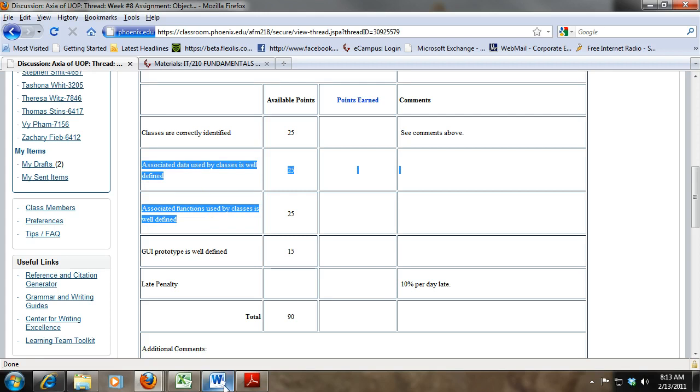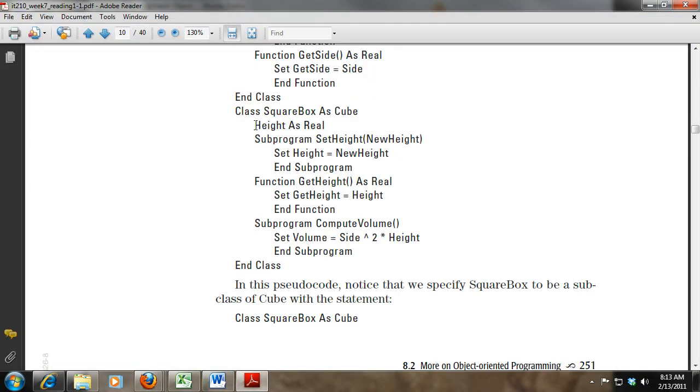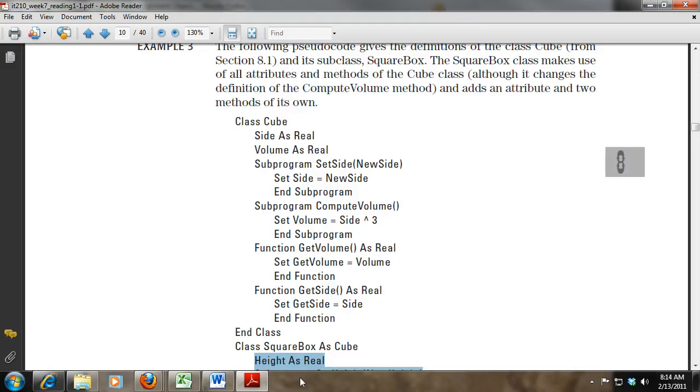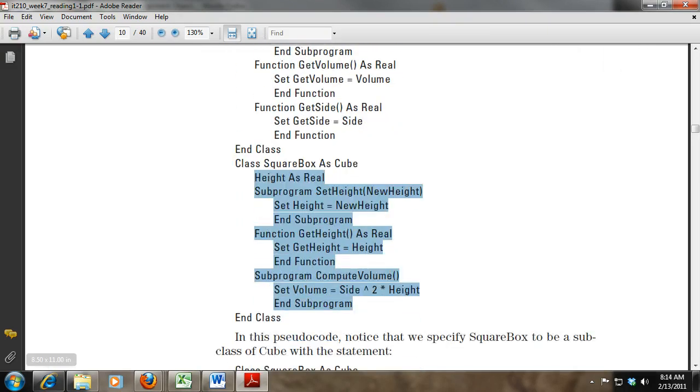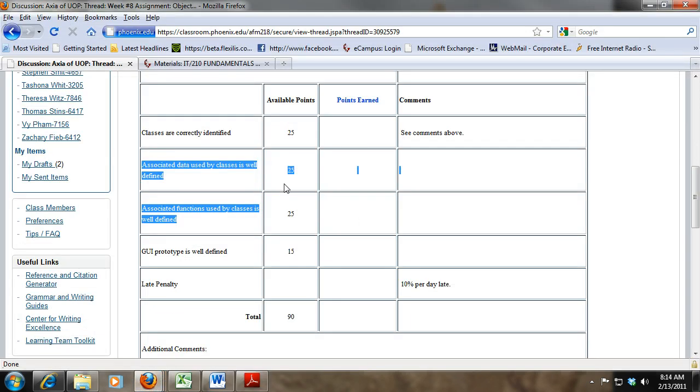What is the associated data and functions? That's this part, right? As long as I know that you guys can associate the correct data and functions to these classes, I'm going to be happy and give you full credit there, okay? So that's 3/4 of the assignment: I need to know you guys can create base classes and specialized classes. And then the last thing I need you guys to do is this GUI prototype.